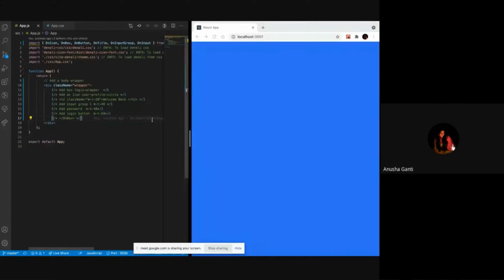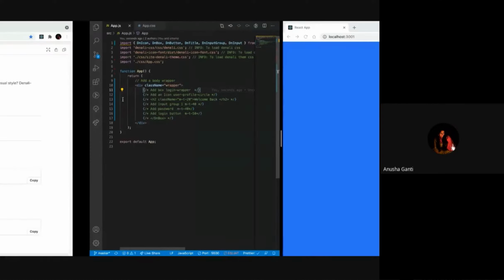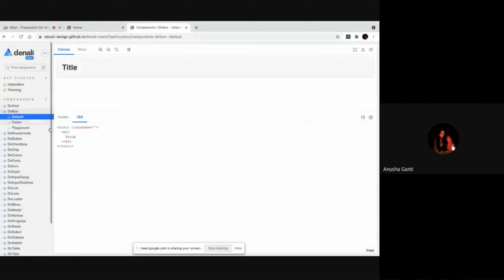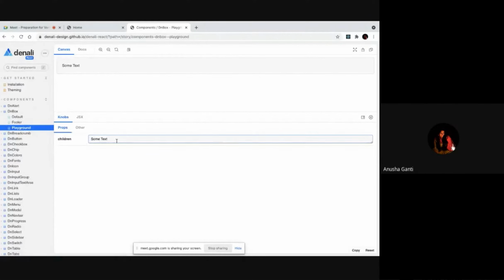So right here, I've got my React app set up with my Denali packages in it, and right now it is just pretty blank. So maybe I just want to get a login screen right here, and I should definitely have a box for it. So let me grab a box. I'll go to the box, go to the playground. I definitely don't need any text in here, so I'll just remove that. That's a good enough box for me.